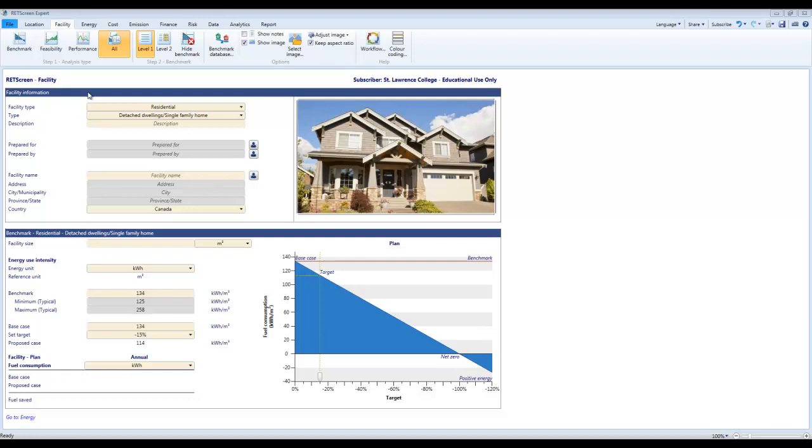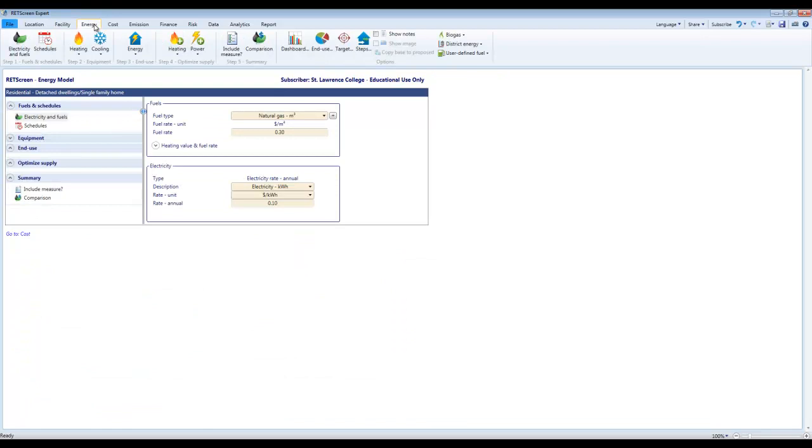So I'm just going to move on to the Energy tab, and this is where we're going to do most of our work. Once I've clicked on the Energy tab, I get a ribbon menu here with all kinds of useful things, and we can just start from the left and work to the right and fill in everything that's important for our building.